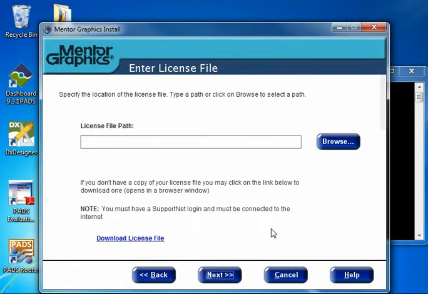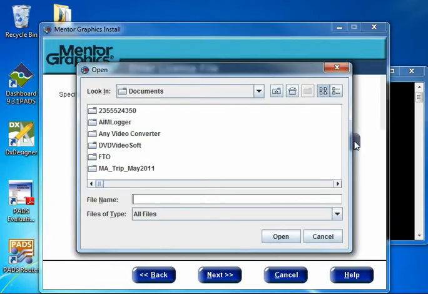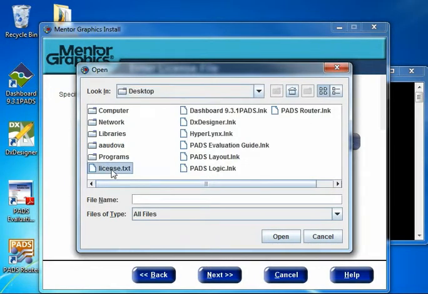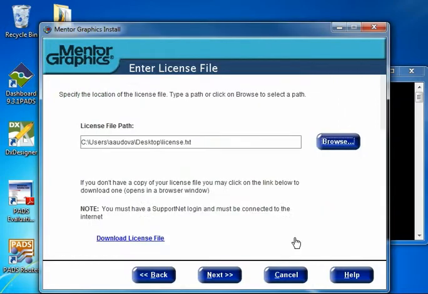And here it's asking for the path to the license file. Now I should point out this link down the bottom here, Download License File. This link takes you to exactly the same authorization code download page on SupportNet that we were just visiting via the shortcut. And so we don't need to download it since we already have, but I just wanted to point that out. So we go ahead and click Browse, and we're going to go out and select our license file that's on the desktop, license.txt, click Open, and it highlights the path to the license file on the desktop there. So I can click Next.